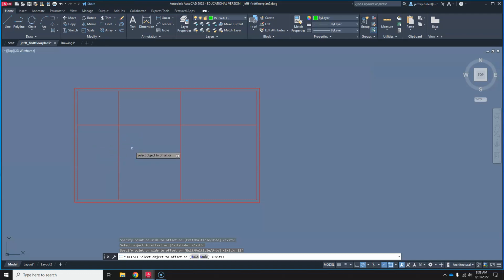Maybe not exactly. I might do something a little different there. But I also need some hallway space over here. I want my bedrooms to have some privacy. I don't want them to open right into the living room. So I'm going to need another wall here to create a level of privacy.